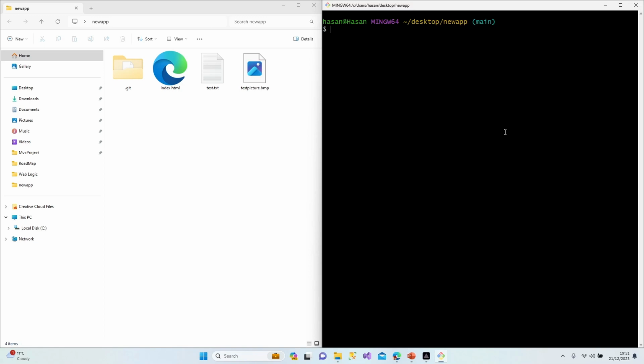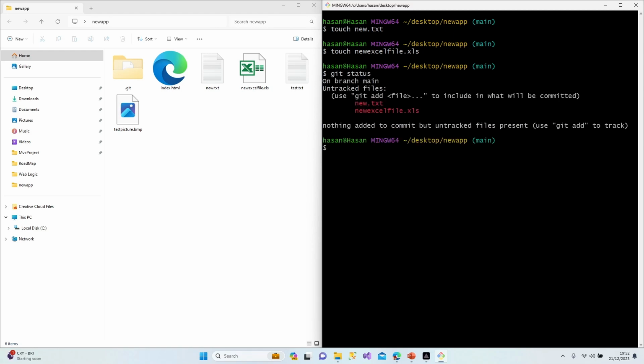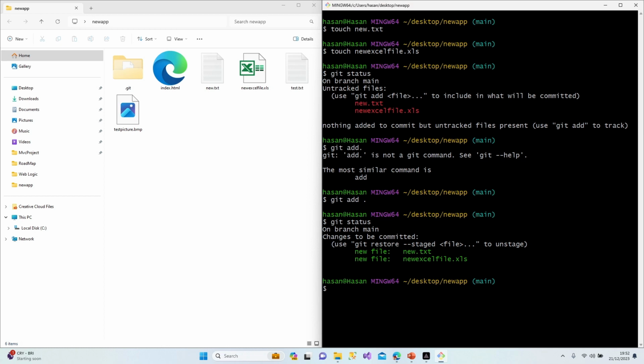Okay, let's continue with our log command. Before starting, I'm going to add some files. Let's click here, touch new.txt, touch new Excel file XLS. Okay, let's have a look at our status. Let's add them all. Sorry, we need to put a space here. Let's have a look at status again.